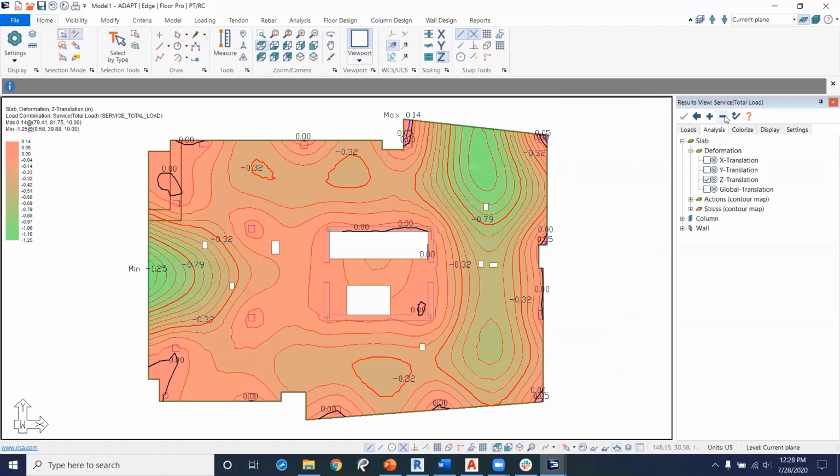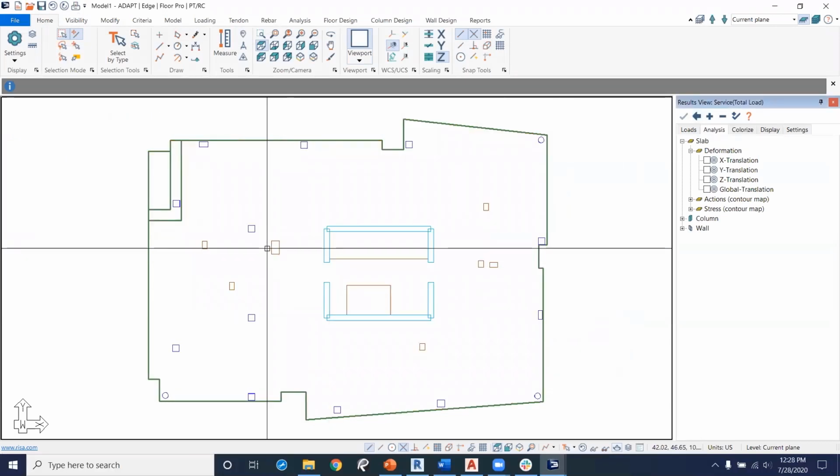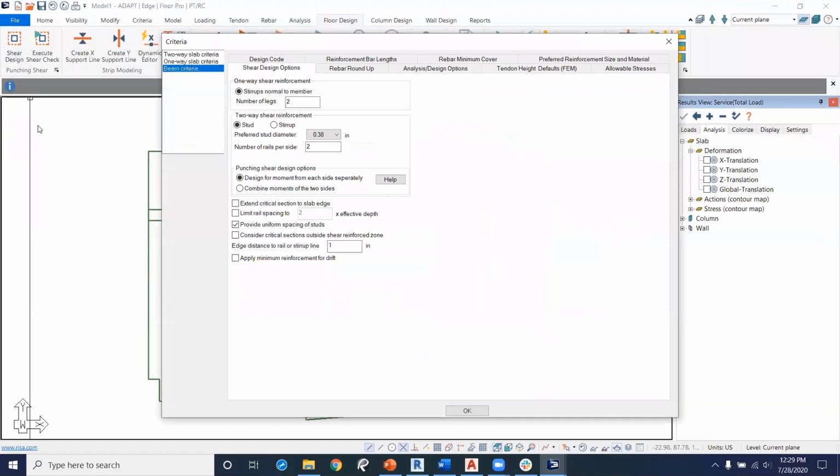And we're going to clear our display. So I can click the clear all button. And let's go ahead and go over to our floor design tab real quick, just to do some punching shear. So I could specify punching shear parameters. This is the same window that popped up when we were in the criteria.